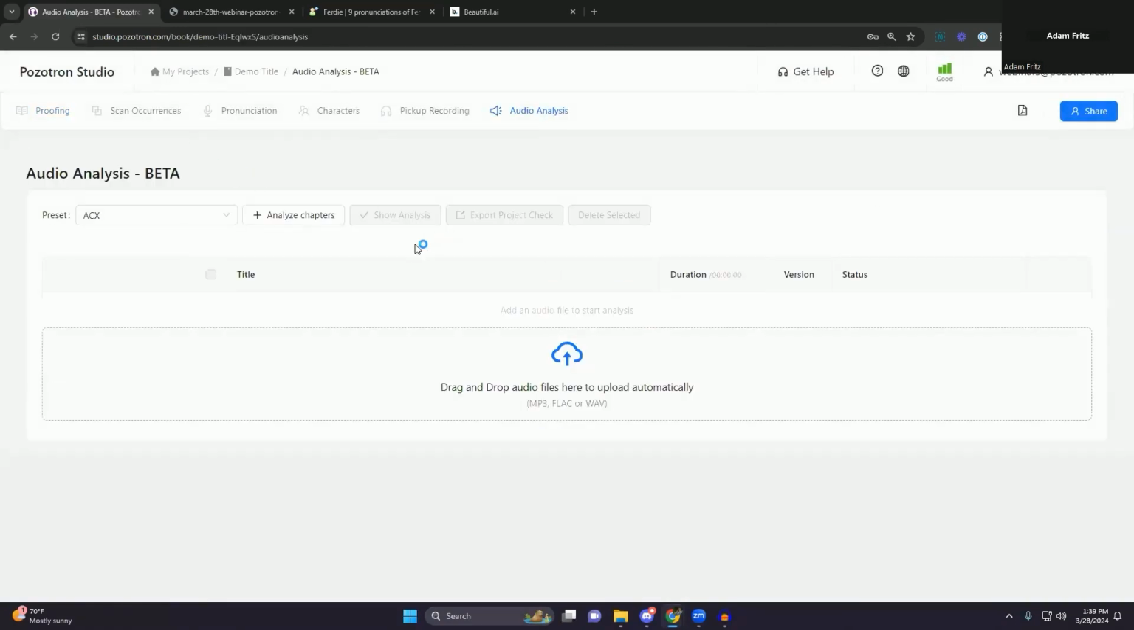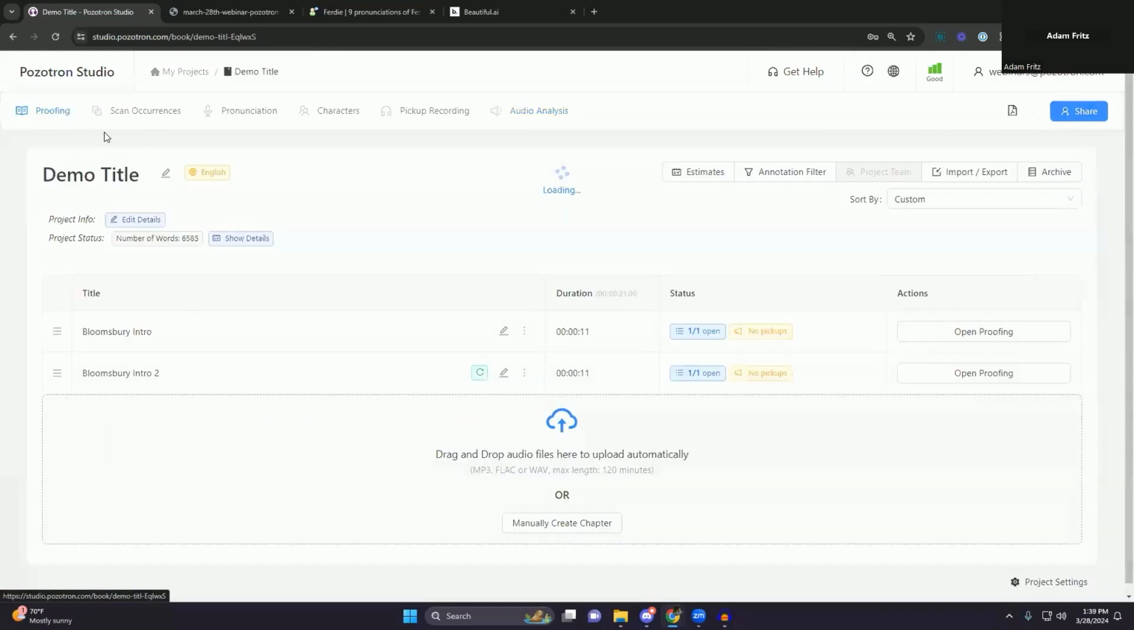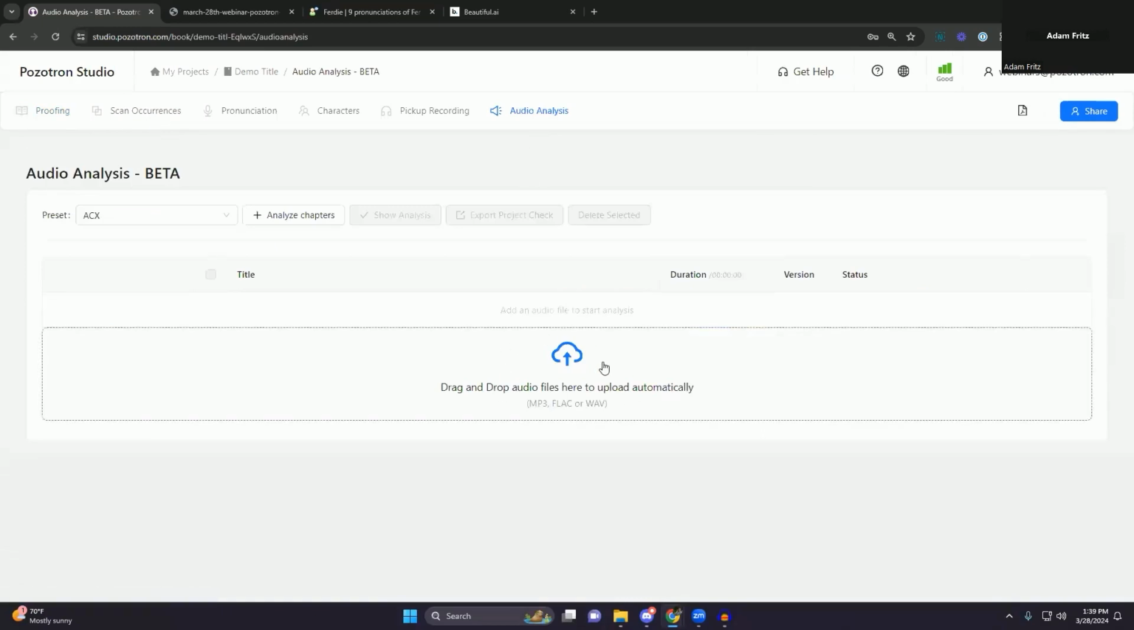So you can analyze chapters by adding them with the Analyze Chapters button. This will pull in any chapters in your proofing page to the audio analysis page, or you can drag and drop your audio files here. Super quick to upload, and once you hit Show Analysis, it'll show each of the audio files, all of the different specs like room tone, top and tail duration, all those complicated things. It'll show you if they pass or fail the standard of whatever preset you have selected here.